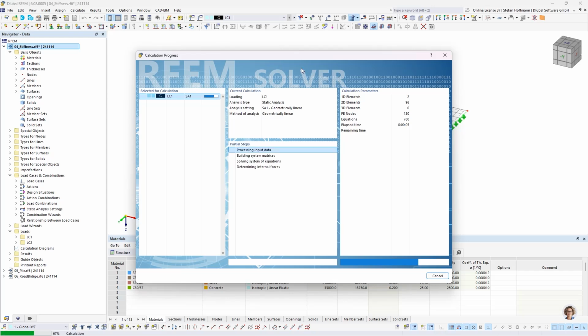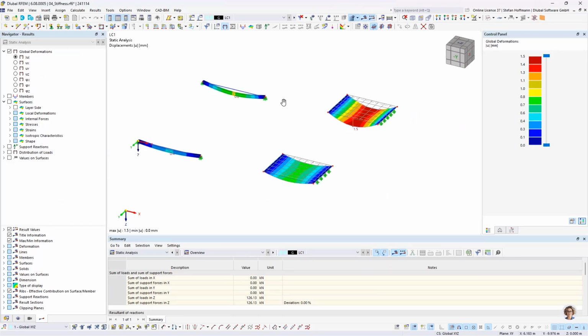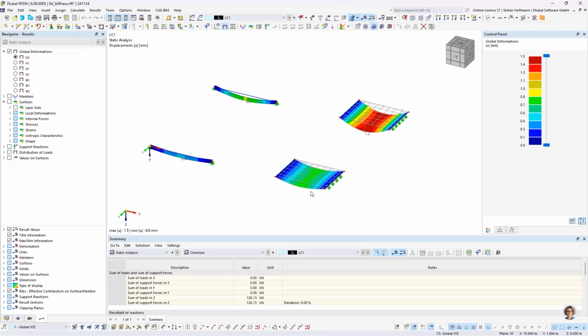And the outcome should be as maybe expected. Once we have the results, we can see that with the same loading, half of the bending stiffness will give us most likely doubled deflection. So this was considered with a member and a surface modification.